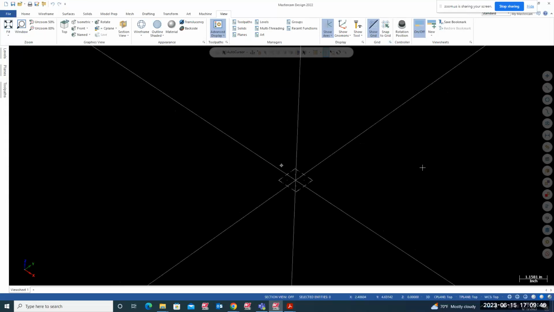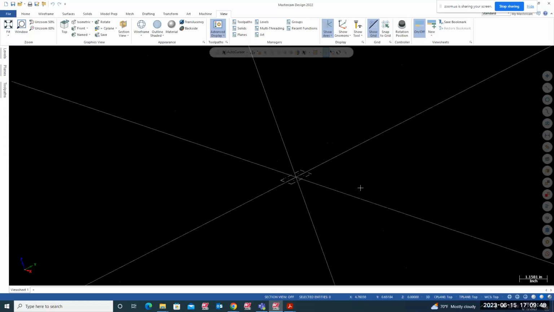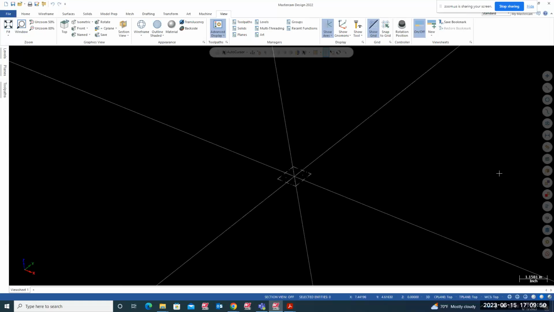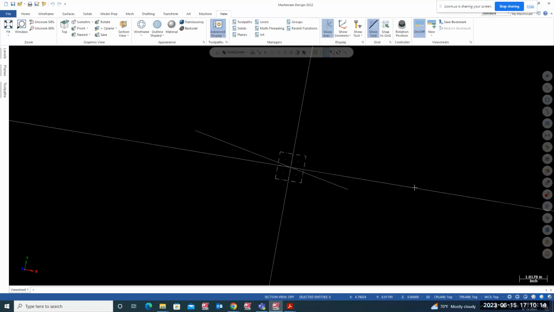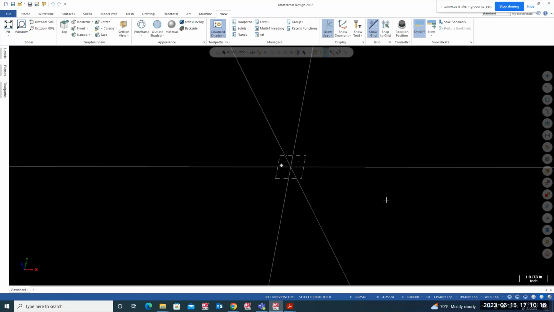And the reason why we leave the origin on: even when your axes are off, look at this, your origin is still visible on the screen, showing where your origin is. If you turn off Show Grid, you don't know where your origin is. So that's the only reason we keep Show Grid on all the time. And hit F9 and you can see your axes are also there.